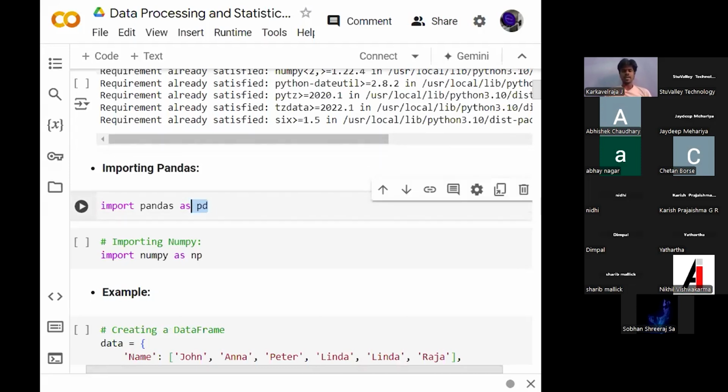Here pd is an alias name, so we don't need to call pandas each and every time. We can call just pd. It's like a short name. Whenever you have a long name, like mine is Karkavil Raja, everyone calls me Raja. Like that, we give a short name for the library.